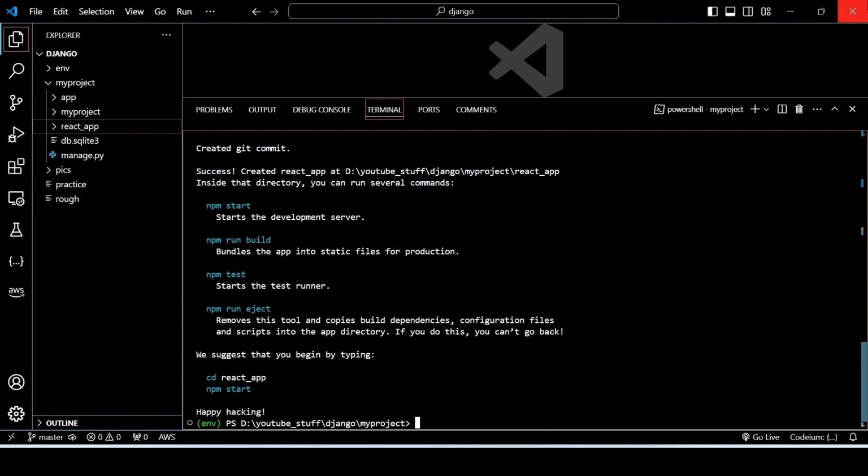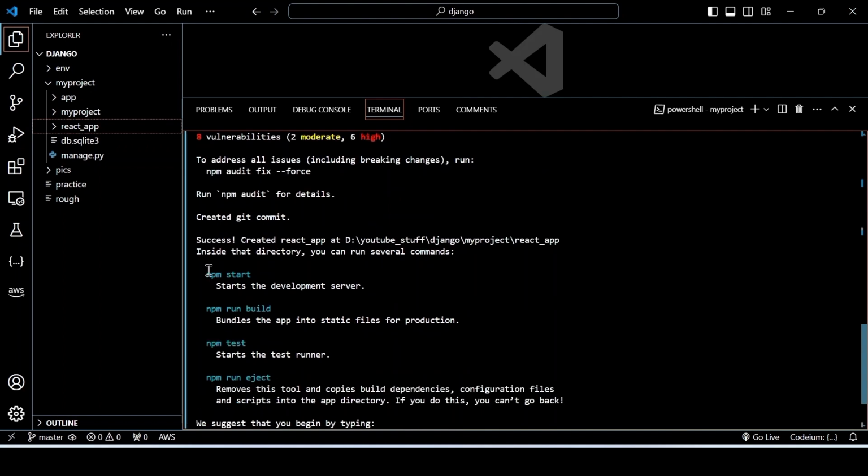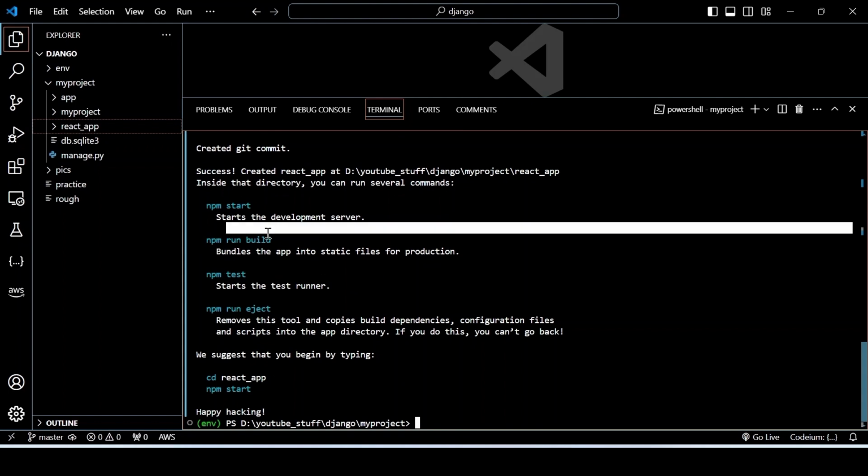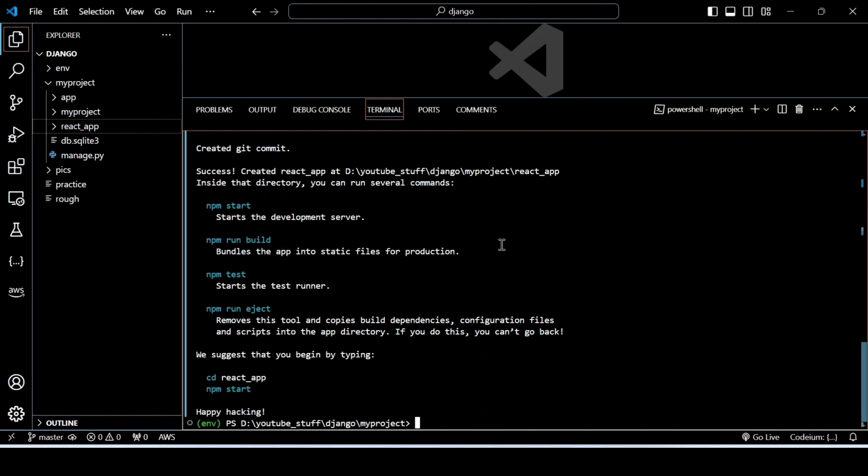Yeah, we got our project structure, guys, and you need to remember these commands: npm start to start your development server. Then we run build, because we are going to serve this project that we have created. We make a production server for that, and for that we use npm run build, and of course we'll use it later. And npm test to run our test runner.